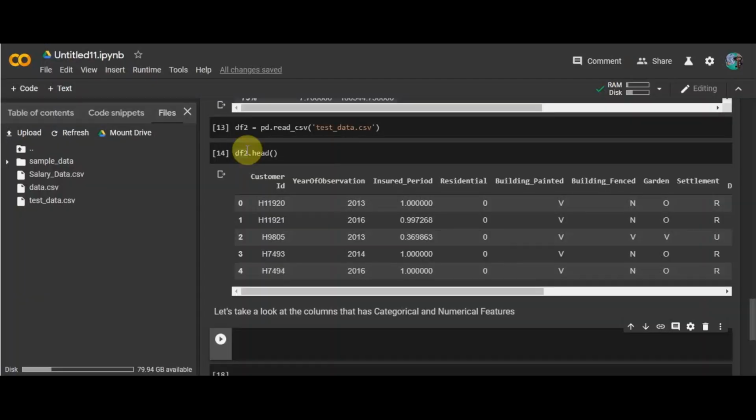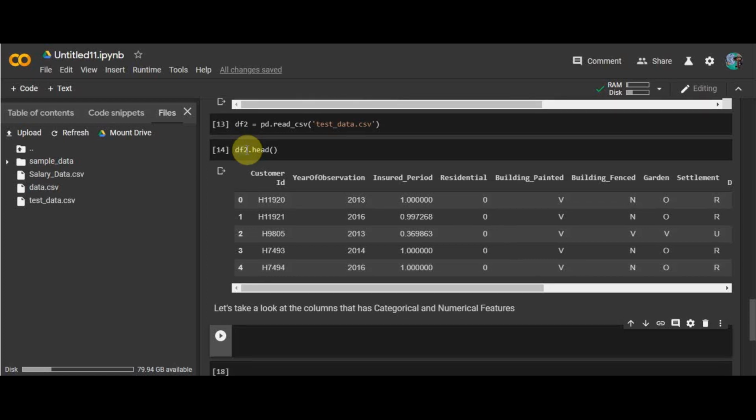The next function is the get categorical variable, or the get categorical features, and the get numerical features. This function allows you to see the numerical and the categorical features in your dataset.